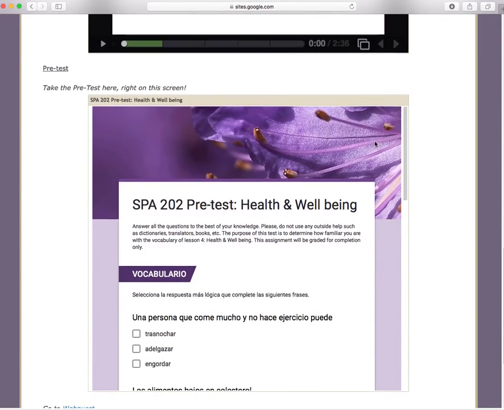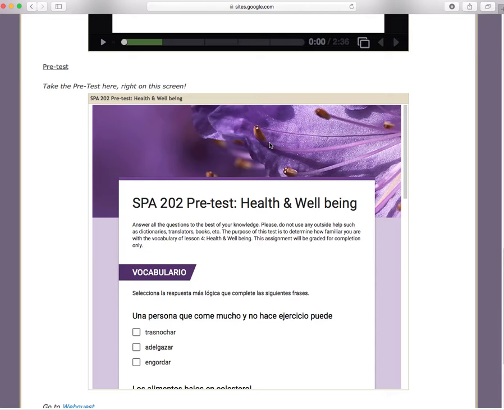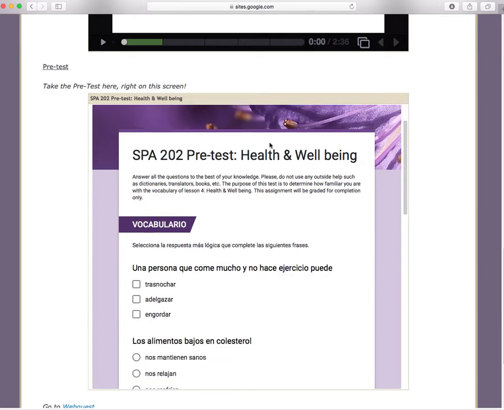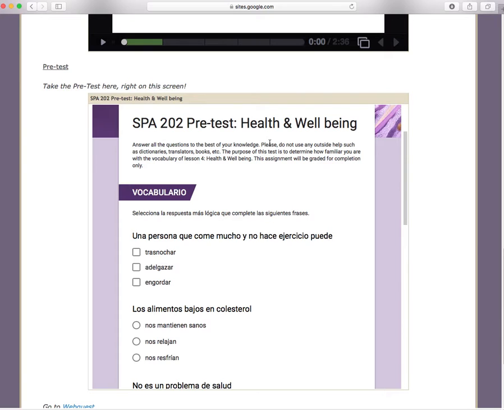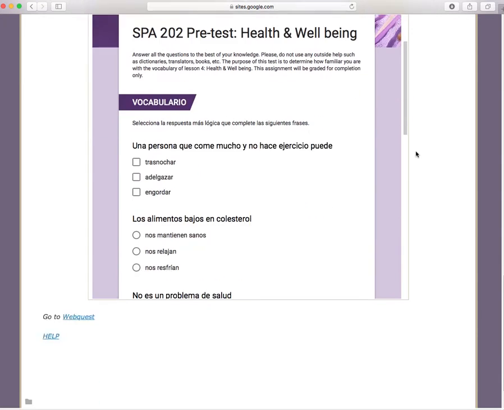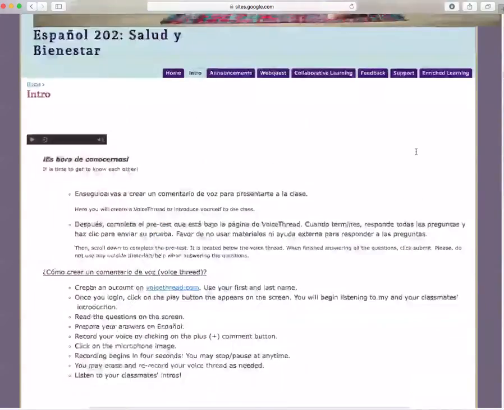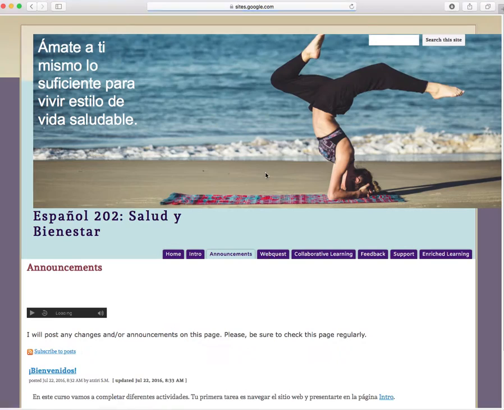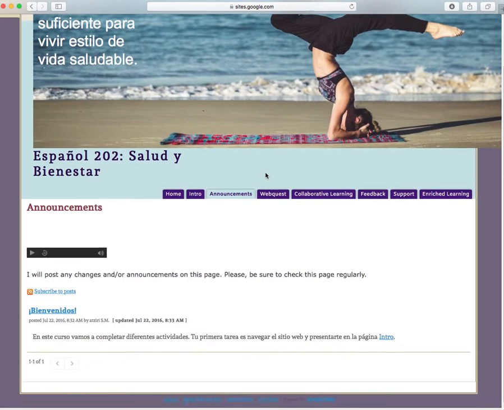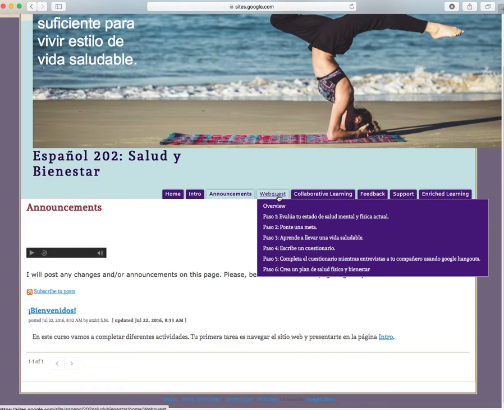Next, we have a pre-test that they have to complete prior to starting the web quest. And this is just to get an idea as to where they are as far as unit vocabulary, reading comprehension, and sentence structure. Next, on the announcements page, I've posted one announcement to welcome students, but this would be the place the students would go for changes to the website or other announcements.